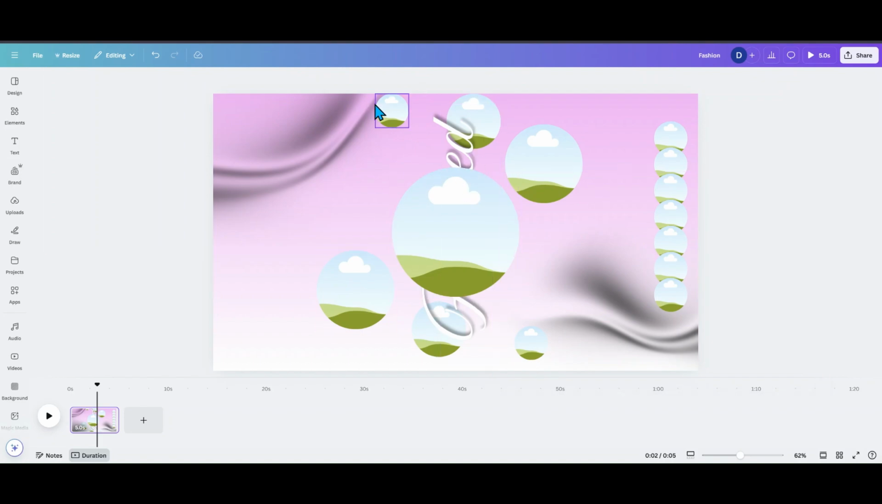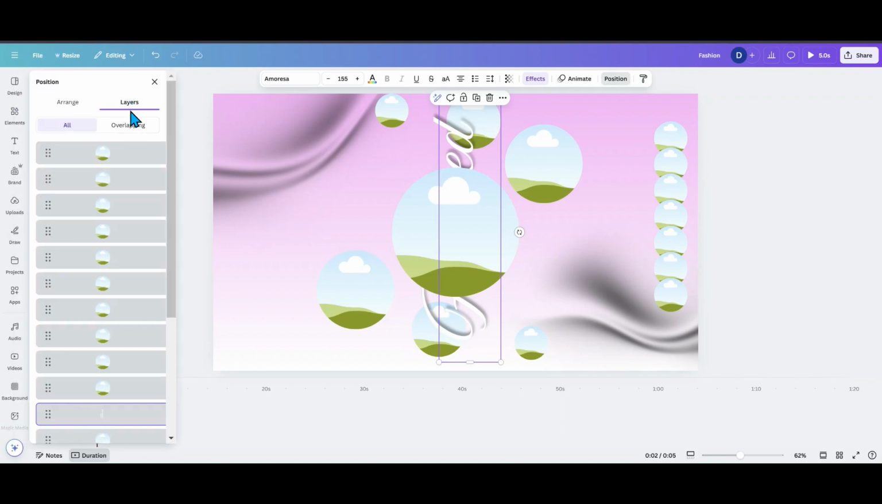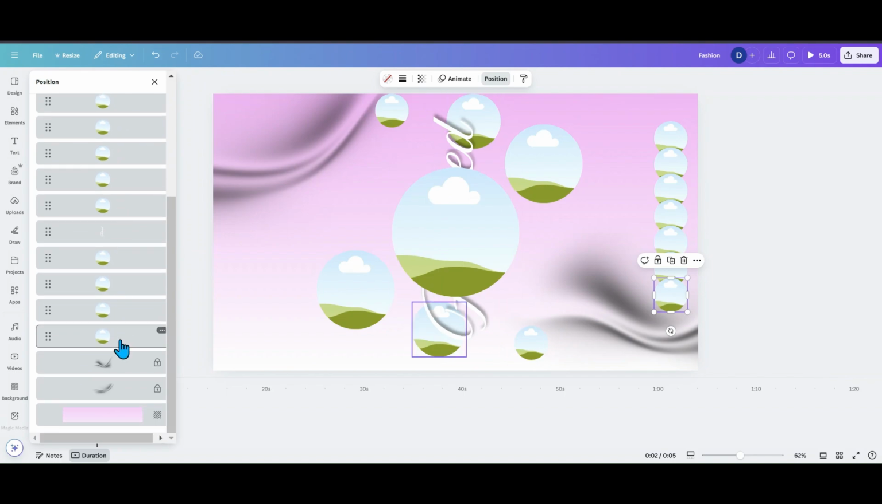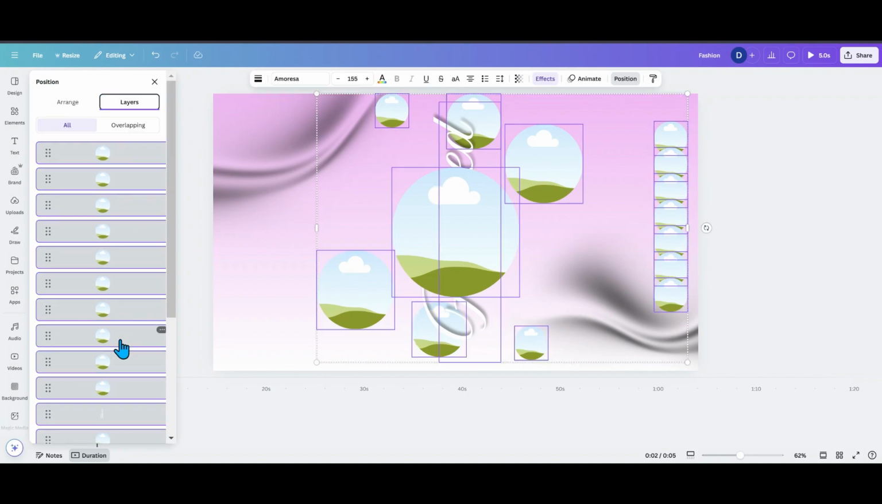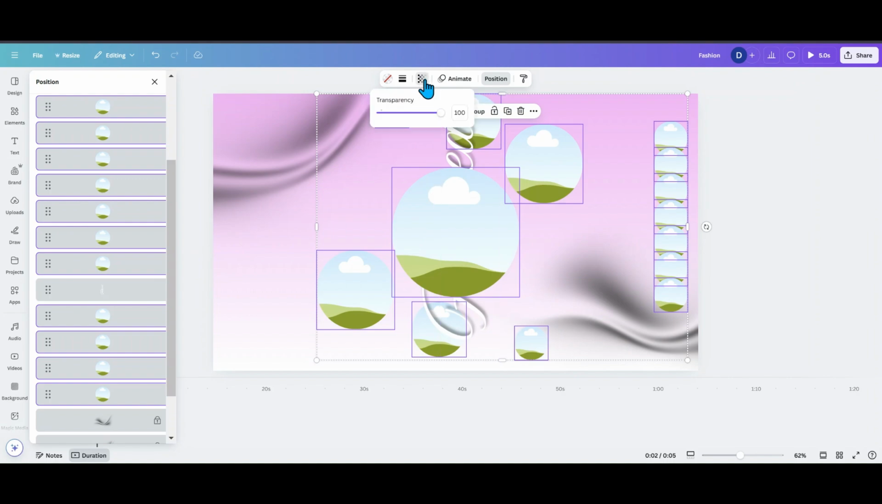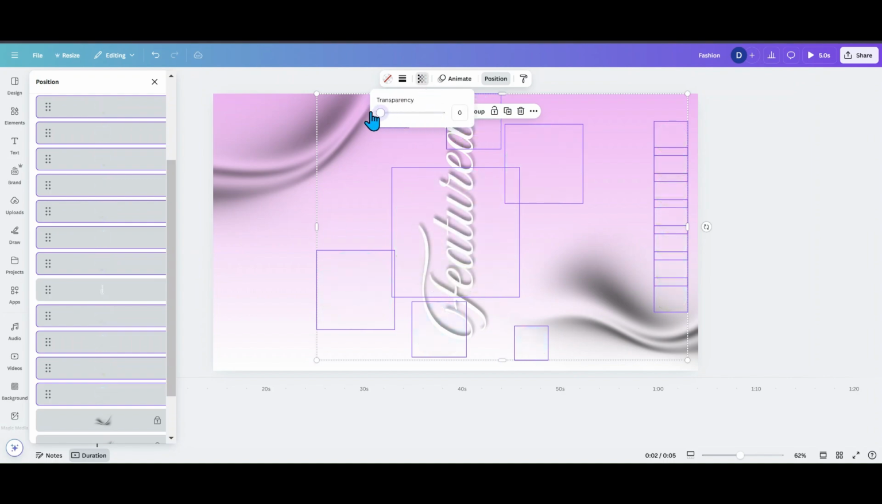So what I want to do now is I'm going to go into position. I'm going to go into layers. I'm going to click my first one, scroll down to my last frame, hit the shift key, click on that, and then what I want to do is scroll up or down, hold my control key, and unhighlight my text, which is right here. And then I'm going to turn the transparency down to 0.